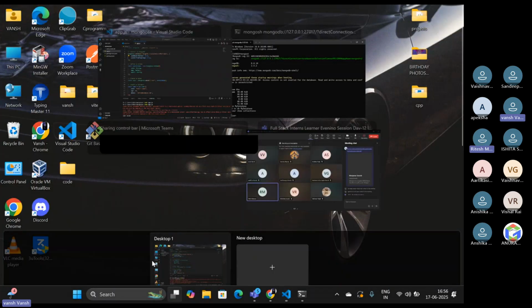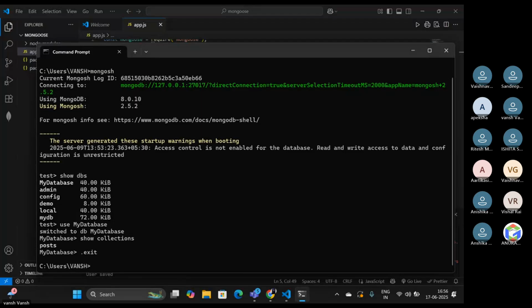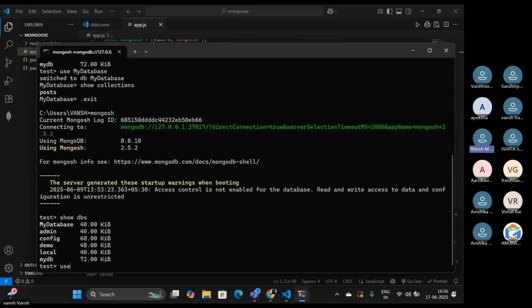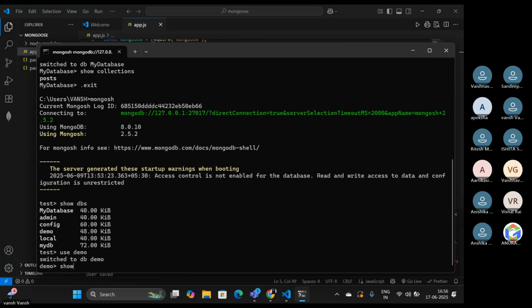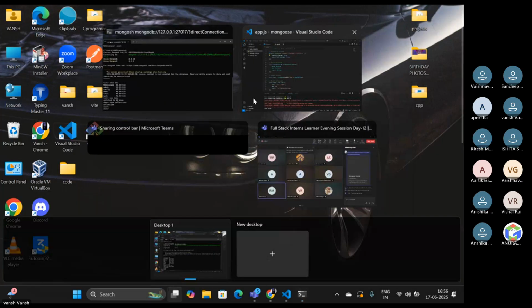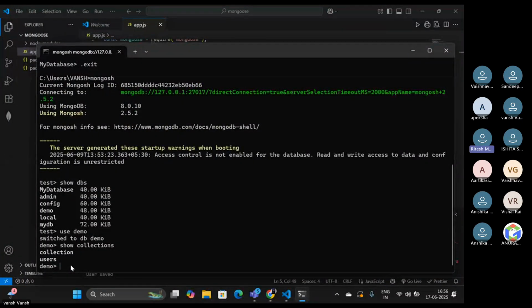Let me check inside your command prompt or MongoDB Compass. Let me connect it one more time. Show DBS. Use collections. Yes, users. db.users.find. What, Ritesh? db.users.find.